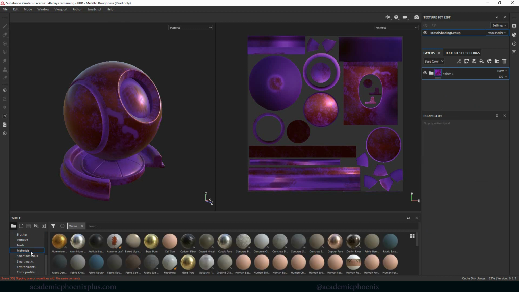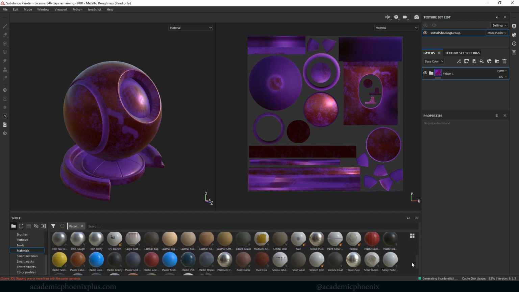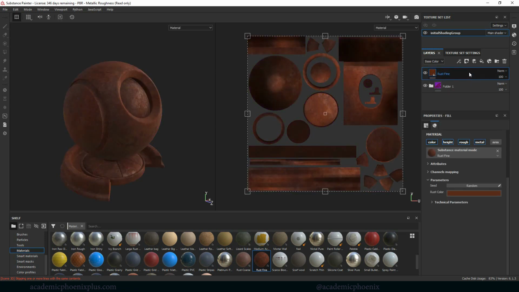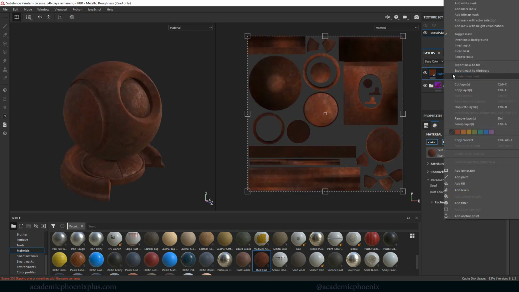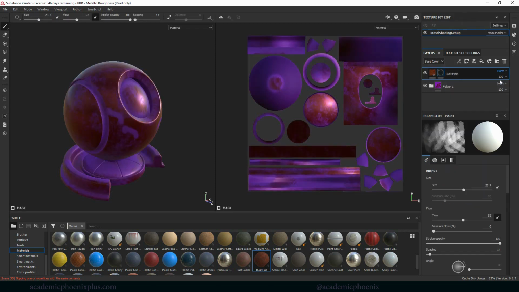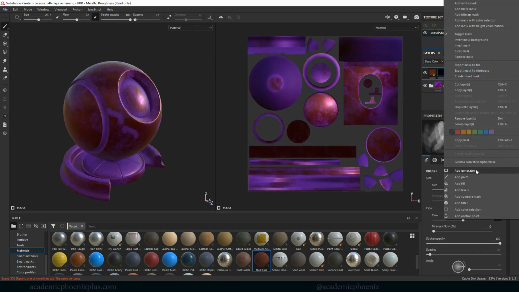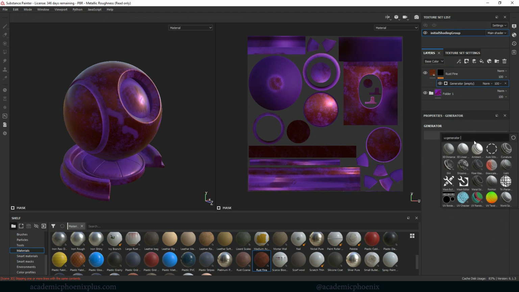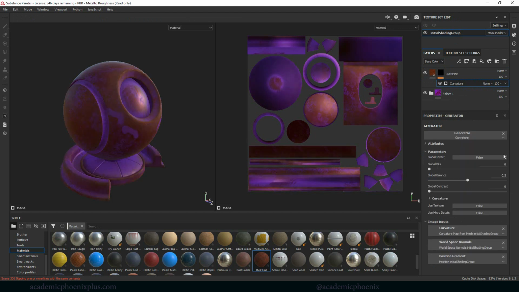And let's take a look at some other things that we have. Over here at the bottom, we have something called materials. And under materials, we have a few options. And one of them is called rust. So I'm going to grab rust and bring it above. So with rust, I can right click on this, again create a black mask, right click on it again, click on add generator, and then add a generator. And let's look at curvature.